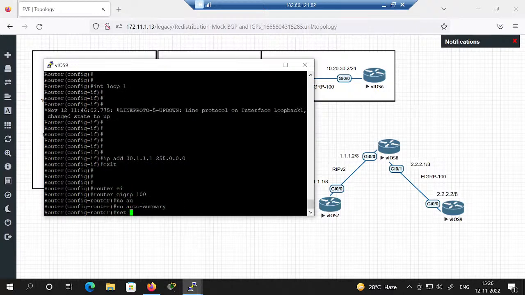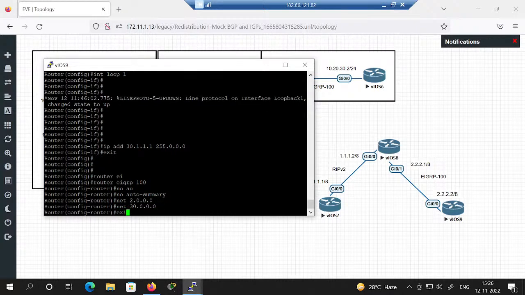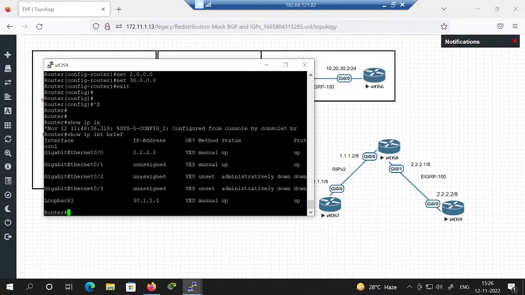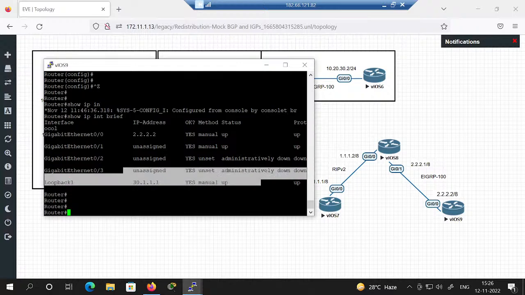Once this is done, we'll advertise EIGRP here: router eigrp 100, no auto-summary, and network. Basically I have two networks. The first one is 2.0.0.0, and the other network I have is 30.0.0.0. Exit. Now if you see show ip interface brief, you can see on gig0/0 we have 2.2.2.2, we have one loopback, and we have also advertised EIGRP here.